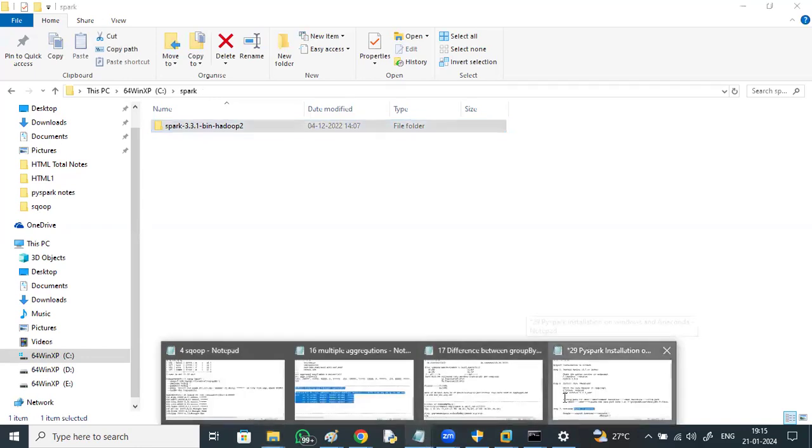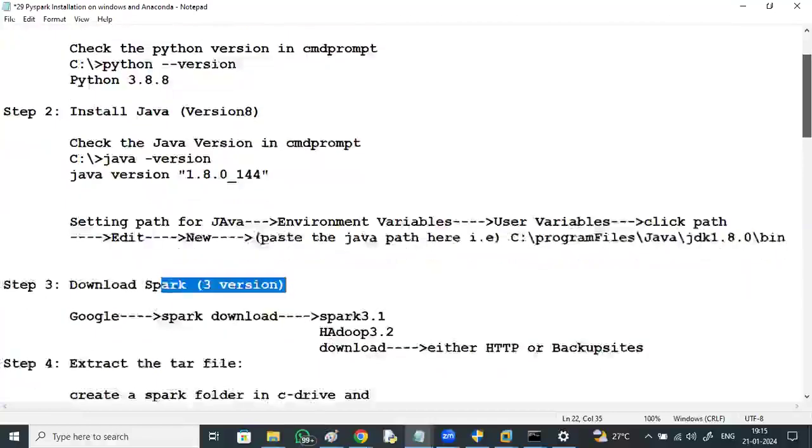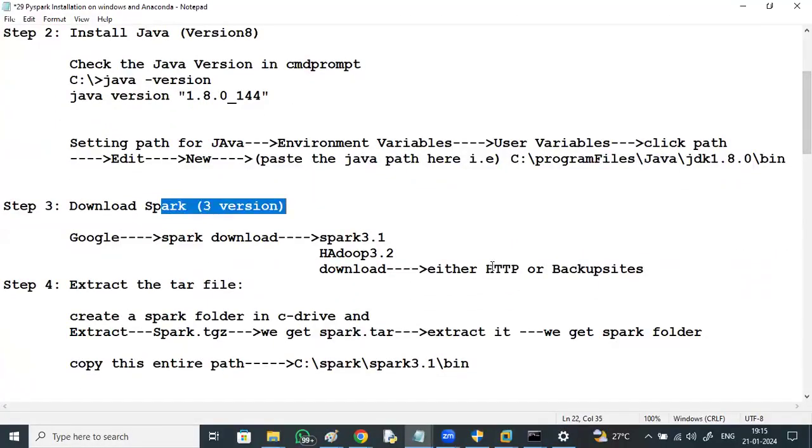Just download Spark, any version you can download. Go for either the HTTP or backup site, and extract the tar file. Create a Spark folder in the C drive and extract Spark. After you extract the .tgz, again we will get a Spark .tar file. Extract it again. You need to extract two times. We get a Spark folder.